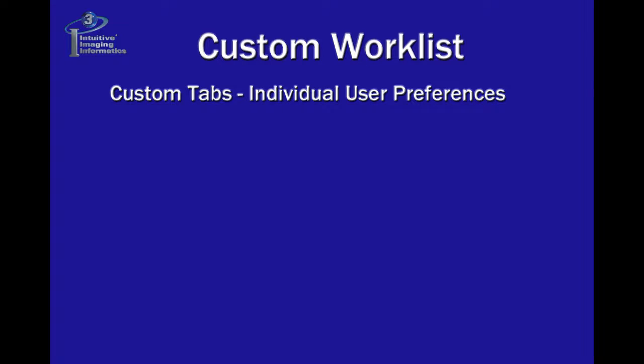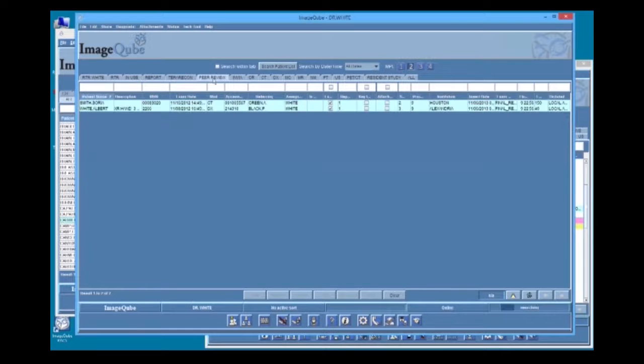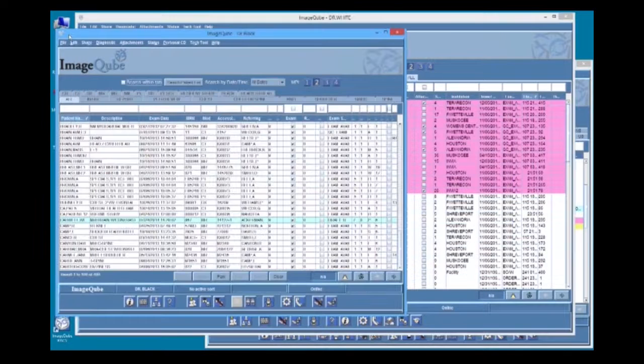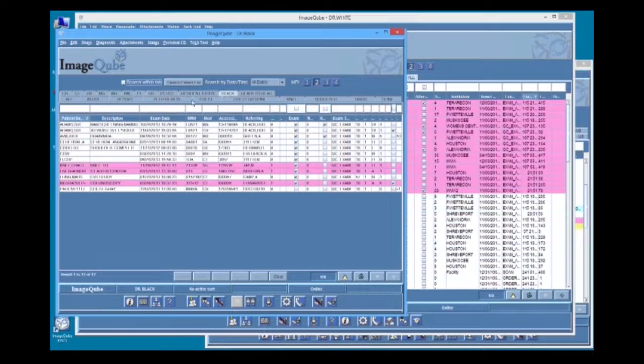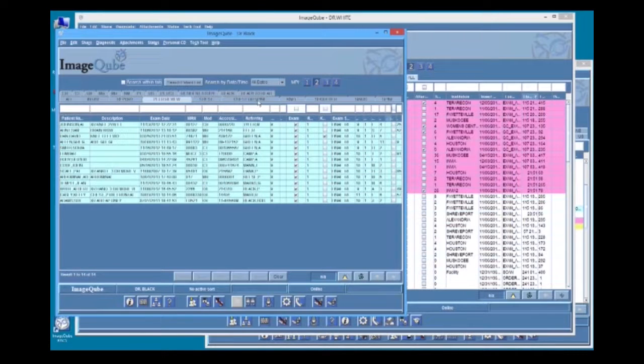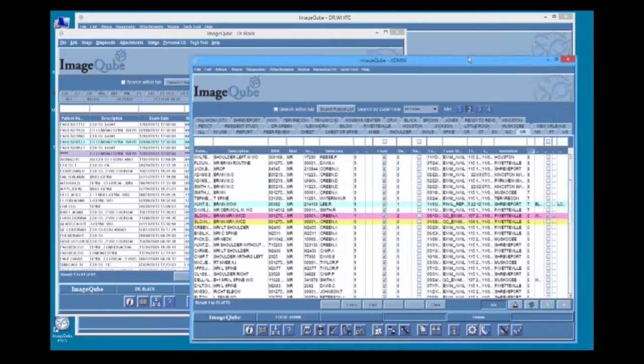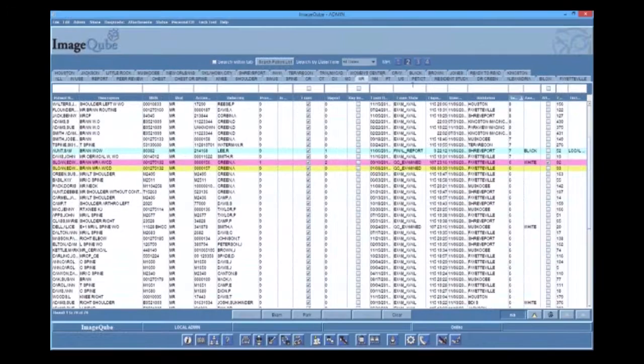Custom tabs may be created based on the individual's user preferences. Simple or complex filters may be created. Clinicians may require a simpler display, while an administrator may require multiple tabs to monitor different functions in the system.